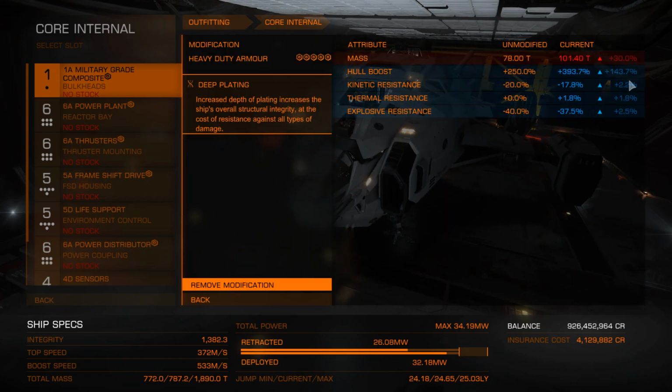Okay, so, oh, they're not even down that much. Okay, look at this. So we now have a total hull boost of, what percent? 393.7%. Yeah, that's not bad. I thought it was going to decrease the resistances a little bit, and it did, but not too bad.